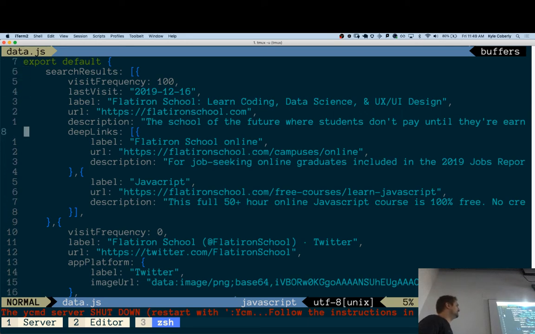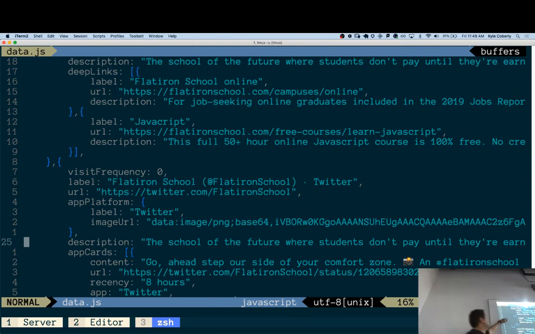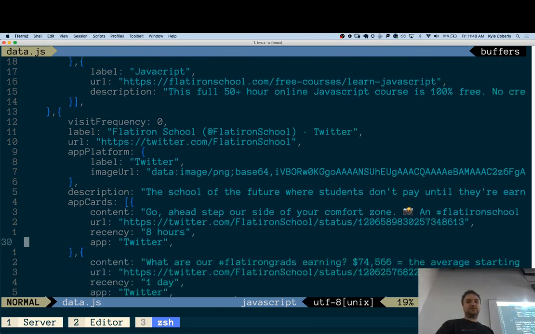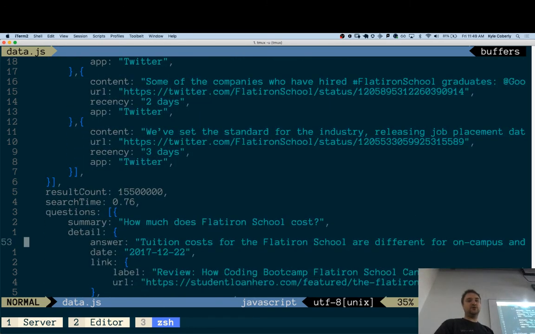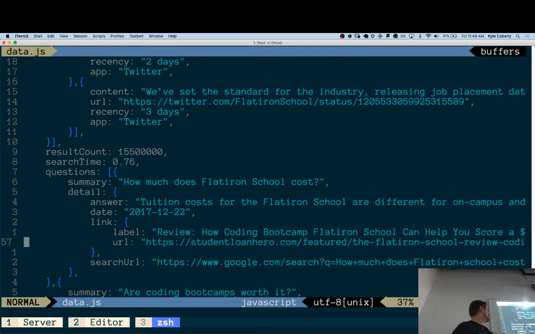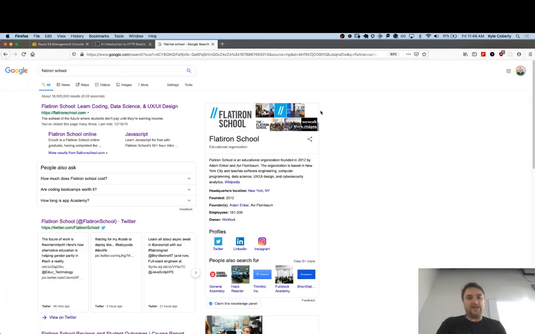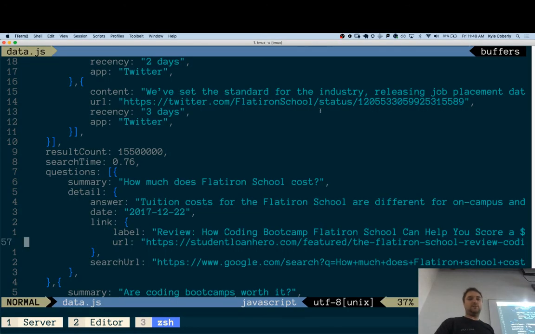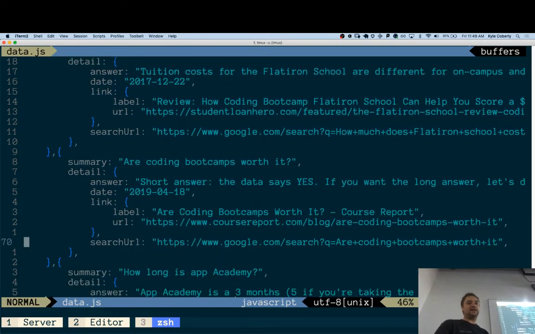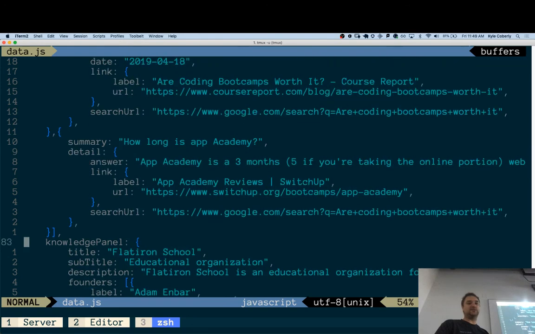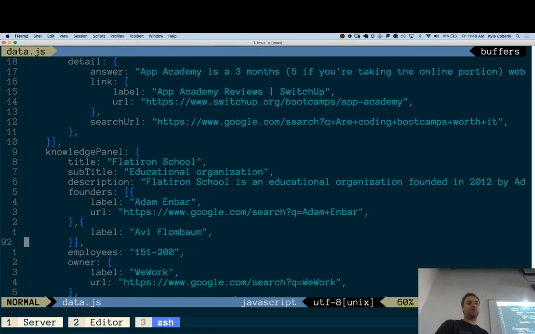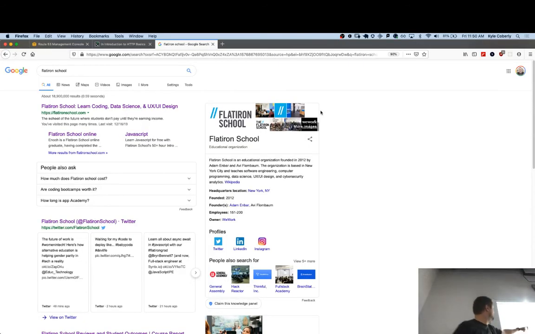I got my search results. Some of them have deep links to them. Some of them have platform links. Some have cards they link to. I also want a count of the results. I want to know how long it took. Those kind of Q&A panels that come up, it maybe looked up any questions it wanted to ask, or the questions and answers, and links to more. There are these knowledge panels on the side.